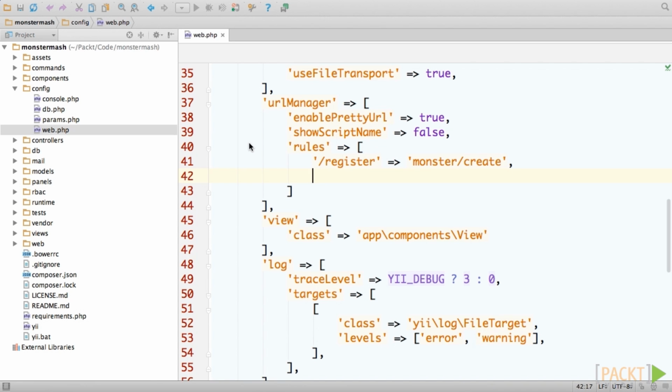Let's jump right in and add that custom profile URL rule. Open up the main application configuration file and scroll down to the URL Manager component configuration. We'll add a rule much like the one we did for the register page. However, this time we need to keep in mind that the view action of the monster controller, which we'll use as a basis for our profile page, takes an ID parameter to determine which model it should load.